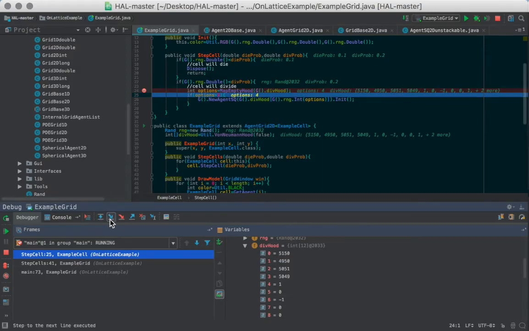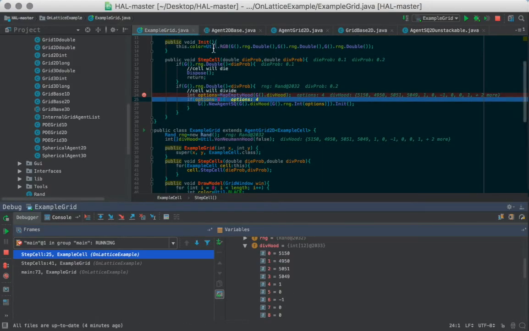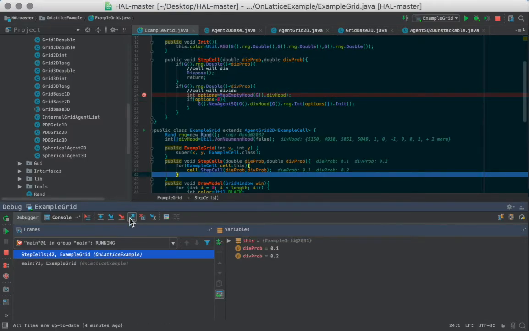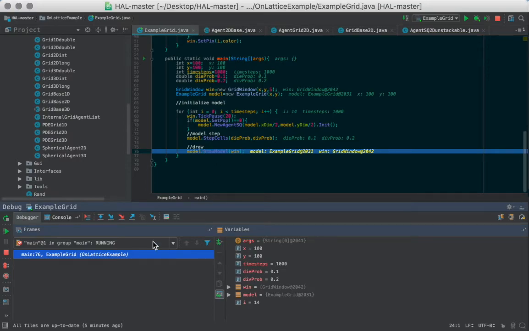And so I'll just show you step out real quick. That says, okay, I'm done with step cell. I want to go to the function that called it. Then we're back to step cells. I can step out again. Now I'm back at main, and so on.